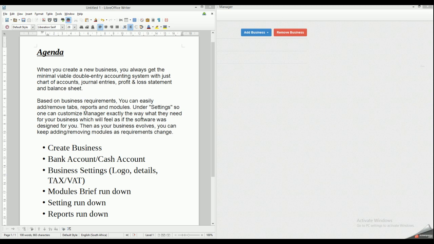So our agenda is going to be, we're going to create a business, do bank accounts, cash accounts, business logos. So the basic stuff to get the look and feel of your business ready. After that, we're going to quickly do a rundown through all the settings and the menus and the modules, and do a rundown through the reports. Okay, let's get started.